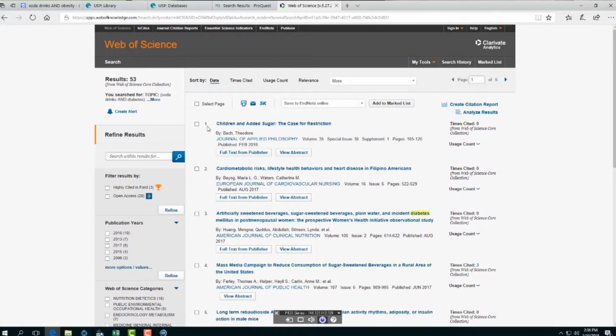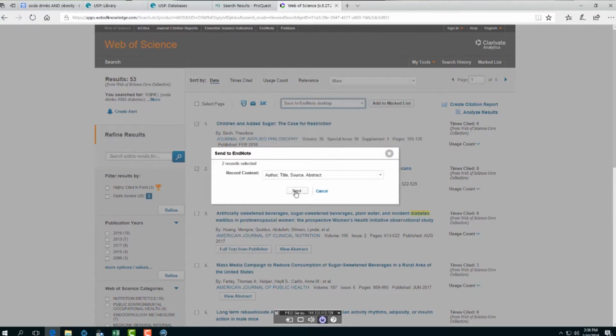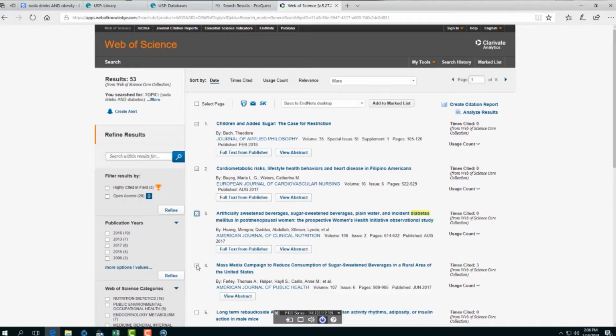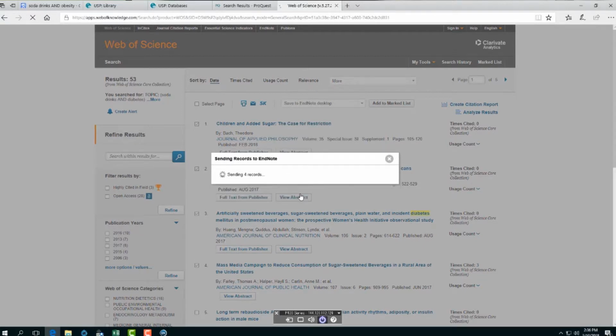When you mark your resources using the Web of Science database, mark inside the box. You have to choose Save to EndNote Desktop and click Send. I'll do that again. Mark your resources, Save to EndNote on top of the screen, choose Save to EndNote Desktop, and send.